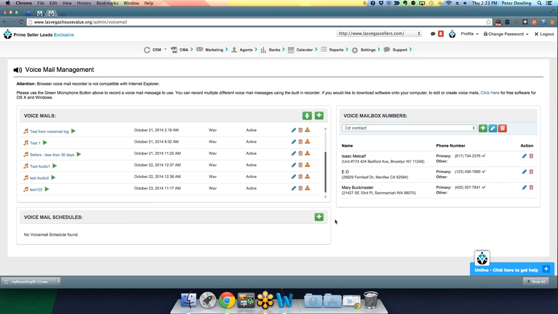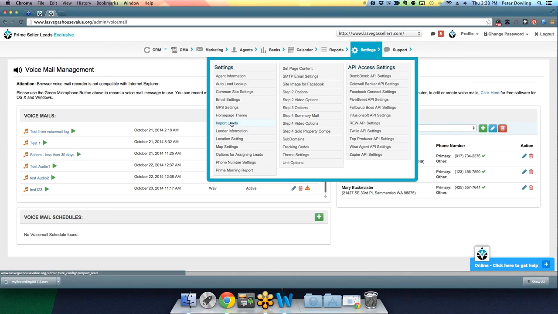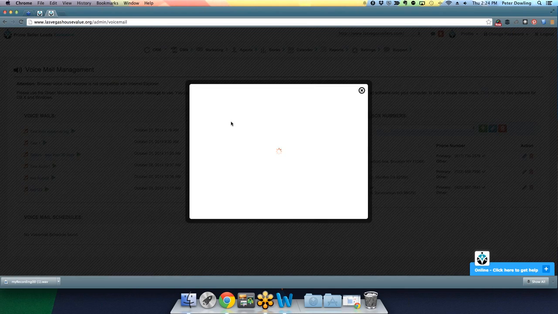Okay, perfect. So that brings us into the very next section here. So that's definitely the voicemail section for voicemail marketing. So after that, we have a lot of new lead import features with Prime Seller Leads 5.0, so that you now can have leads import directly into PSL from a third-party CRM service. So in order to access that section, we go to Settings, and then Import Leads.